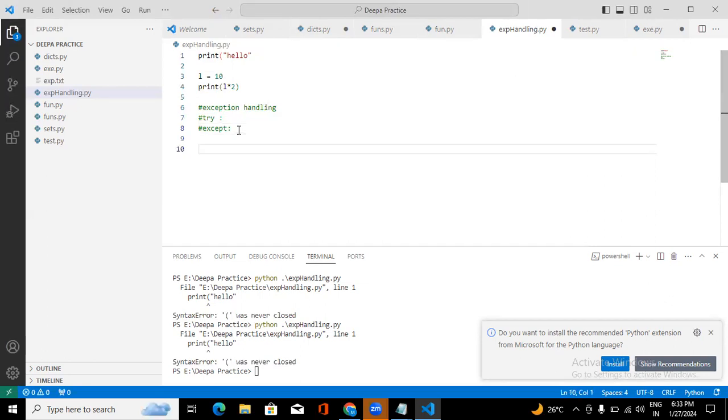So if we think there is some error in a particular task or code, that code we keep in the try block, and to handle it, we use the except block. Let's see how it works. Here there is an error. If there is no error, the try block is going to execute. If there is an error with the code in the try block, the except block will execute.